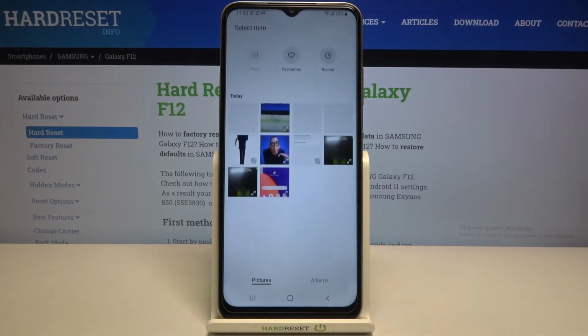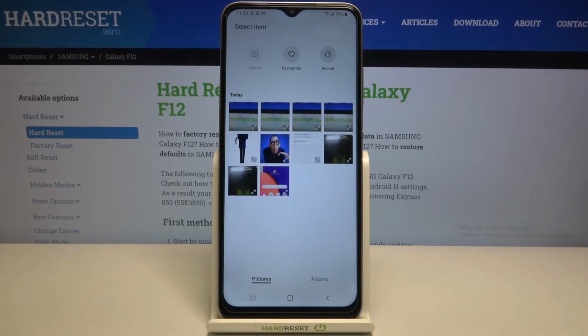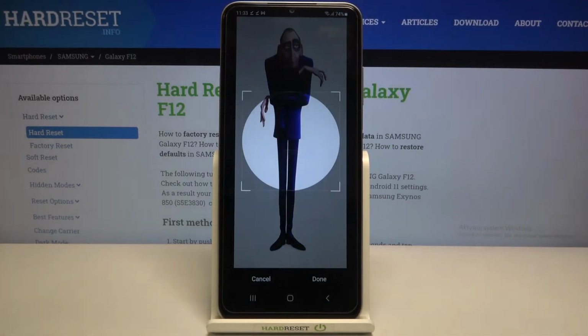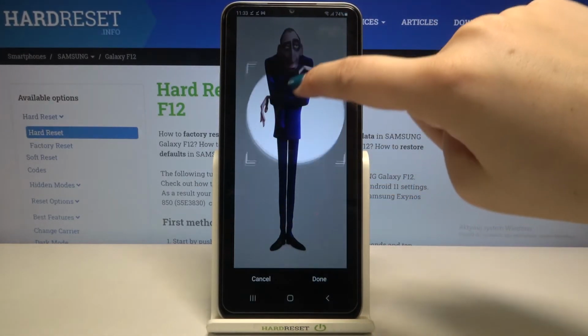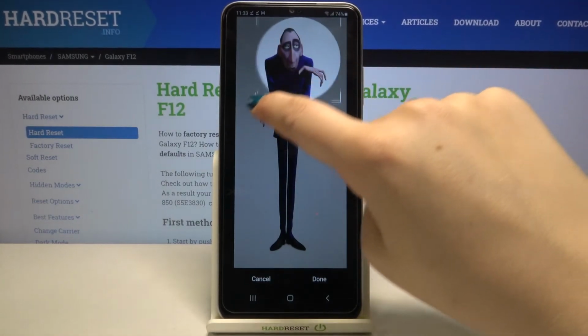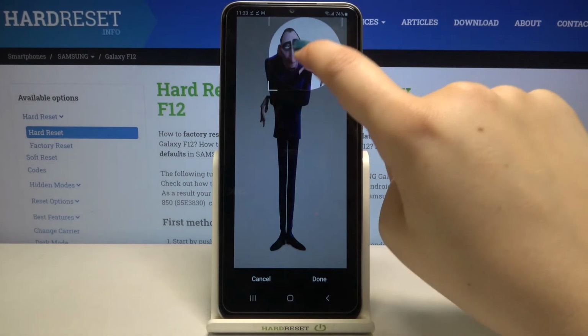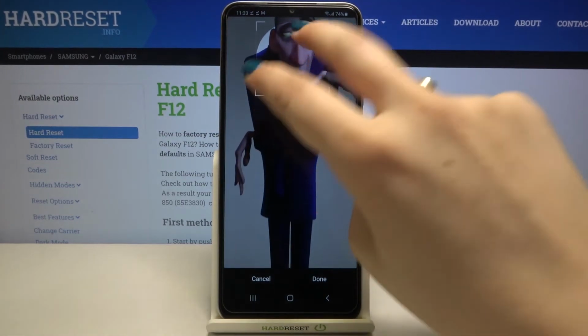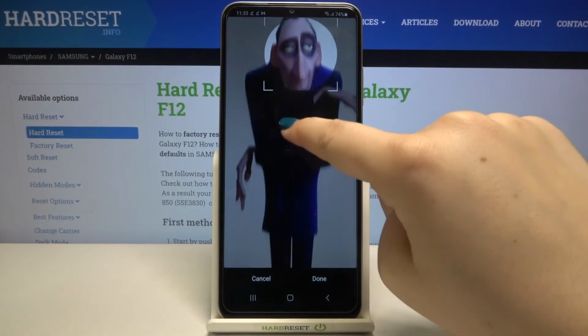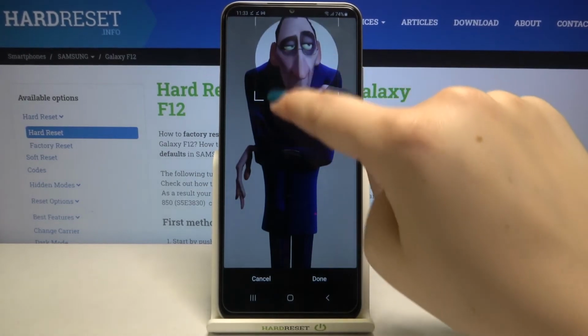Of course, you have to give all of the permissions, and right now you've been transferred to the gallery, so just tap on the option you would like to use. And right now we can adjust the size and the position of this square and the circle inside of it, and thanks to this we can decide what we will see after saving the whole contact. What's more, we can also zoom in or out the photo.